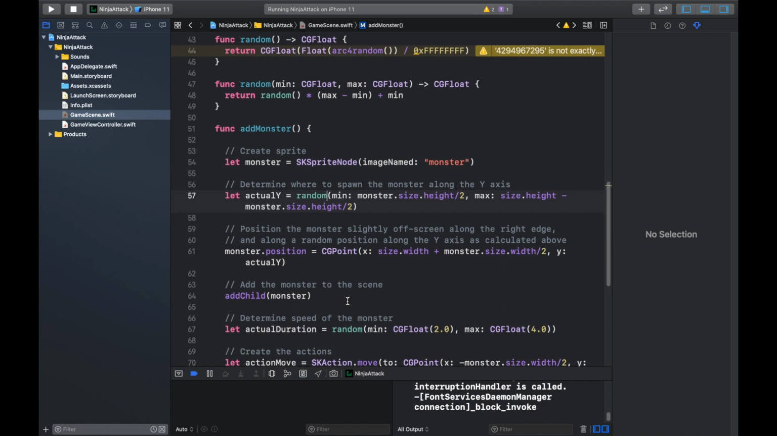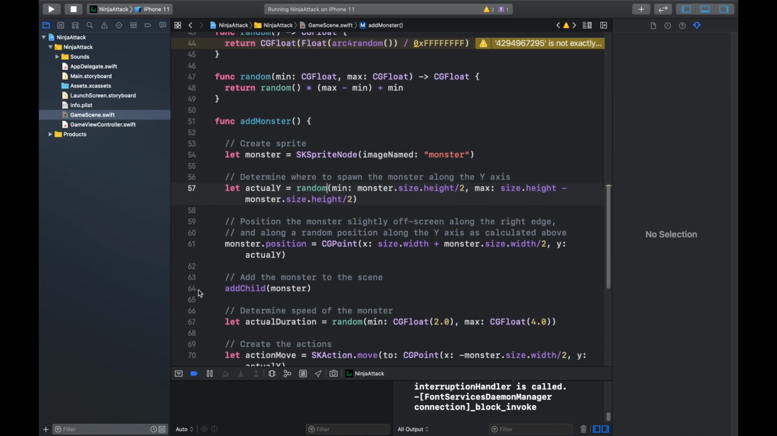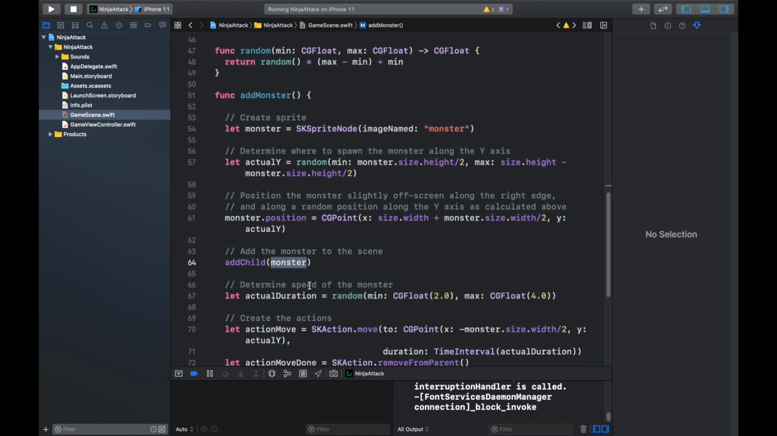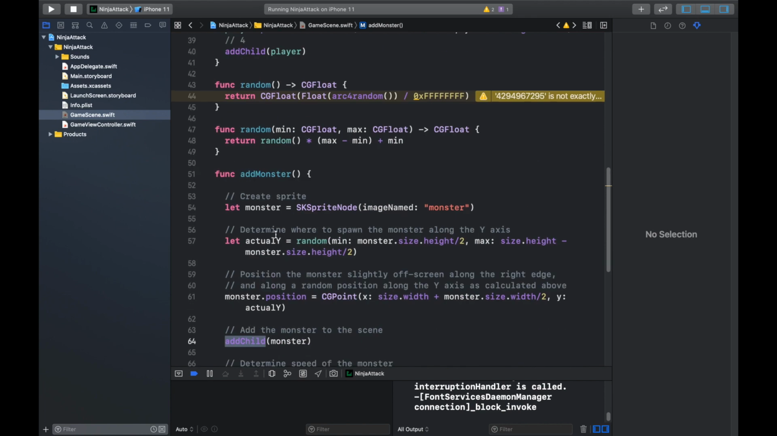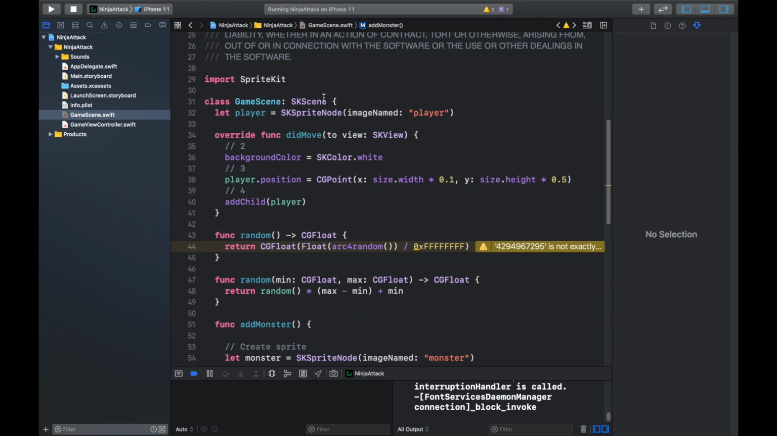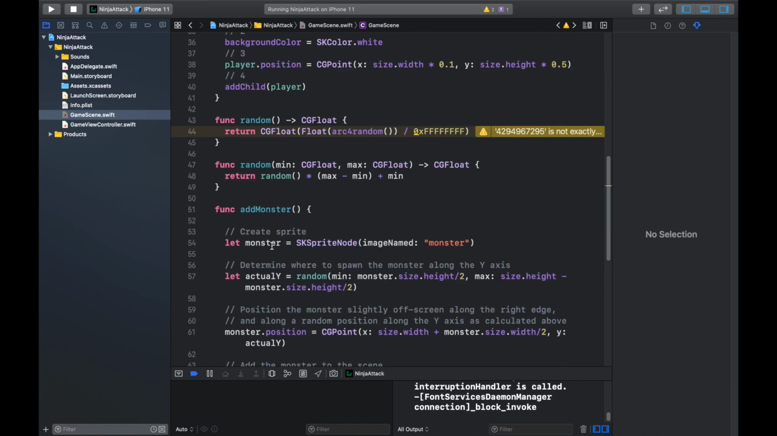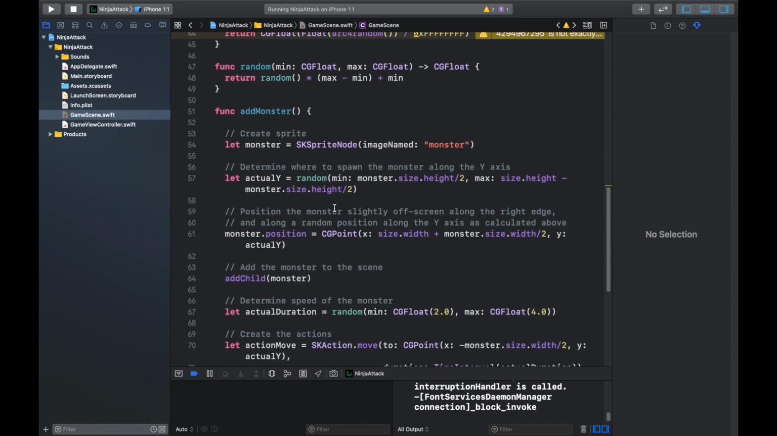And finally, just like adding our player, we want to add a child node for this monster. And this add child method, I should have mentioned, is just a built-in method of the SKScene class. So we can just call it and it'll automatically add this node right to the screen.